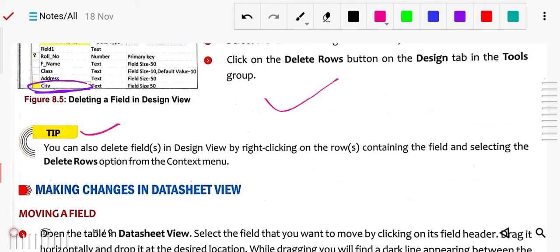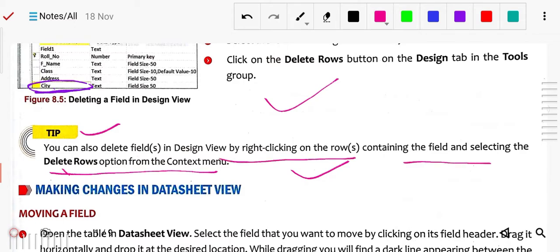Okay, now next, just you see this one tip. You can also delete field in design view by right click on the row containing the field and selecting the delete row option. Okay, this is another method also. Simply which one you want to delete, simply bring your cursor there, and right click and there you will get the option delete row. Okay, in which view? Design view. In design view this is also possible, simply just by clicking the right click of your mouse, and you will see that option delete row. Okay, so from here also you can delete.